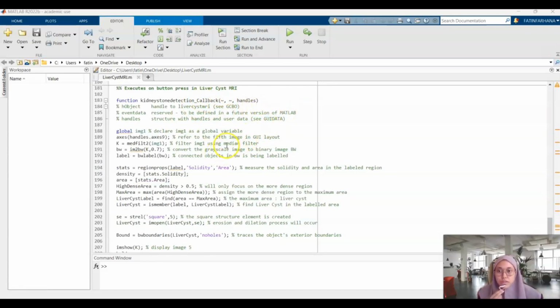So we will use regionprops to measure the solidity and area in the labeled region. Basically, the labeled region is the part that has the more dense region, or we can just say that the density of the region is above 0.5, and then we will assign the highly dense region to the maximum area. Then this maximum area might have the liver cyst in it.